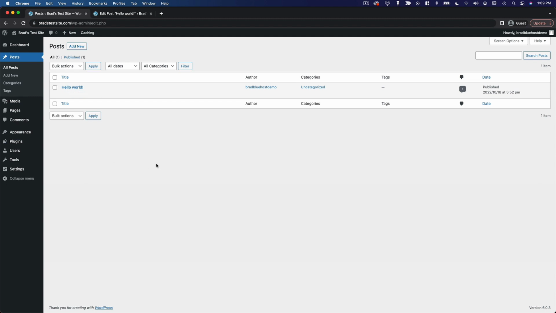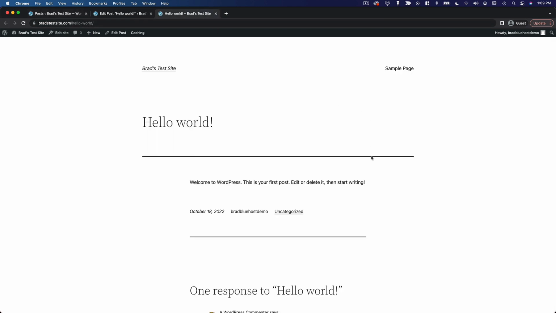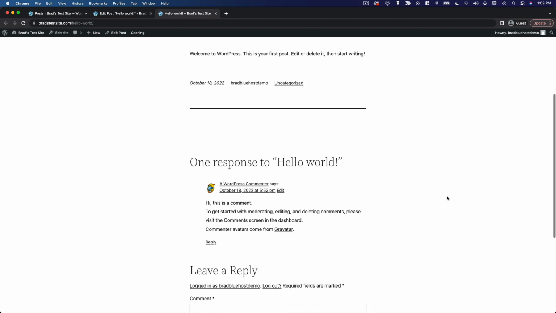So we'll hit cancel. You can also trash the post to get rid of it. It'll move it to the trash, and then it's sort of like the recycle bin on your computer. You can then empty the trash later, and it keeps those posts around for a period of time if you do want to restore them. And then there's also an option to view the post, which we'll go ahead and do in a new tab as well. And this is my post live on my site.